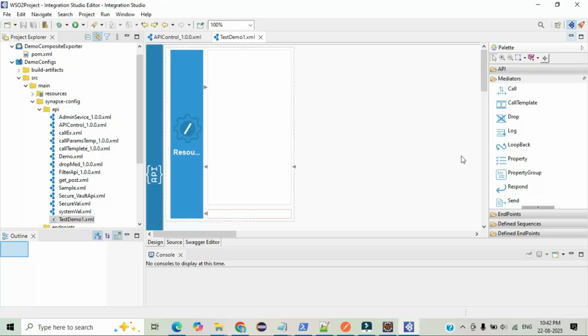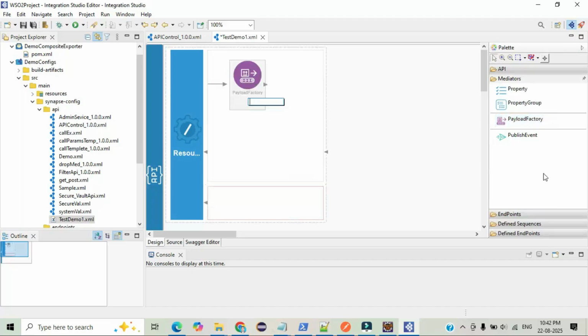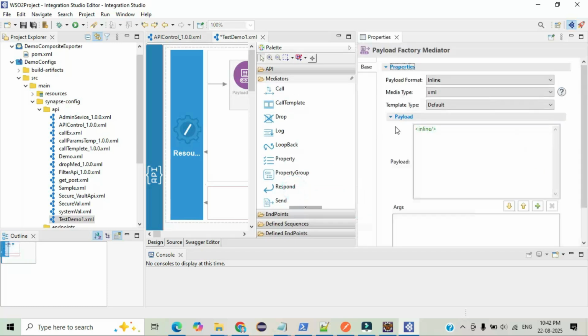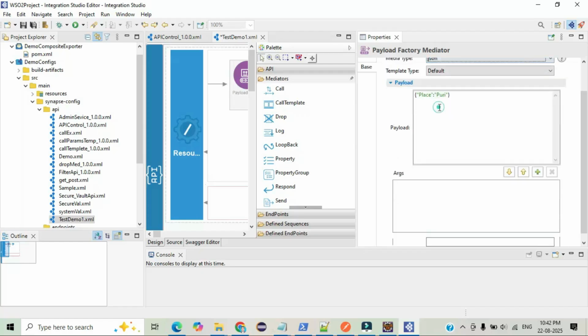This is the default design view. Let me quickly add one payload mediator. After the payload we need to respond, right? So let me add one respond mediator. In the payload mediator, just add one sample, only JSON. Let me modify here. I'm adding Puri, and I'm printing it as a JSON response, right? So we need to modify the media type as JSON. Let me save this file.